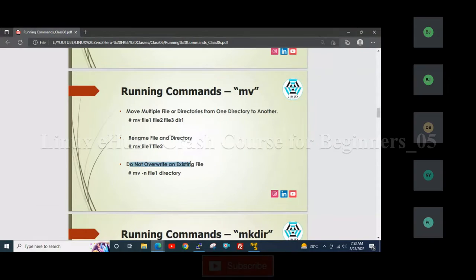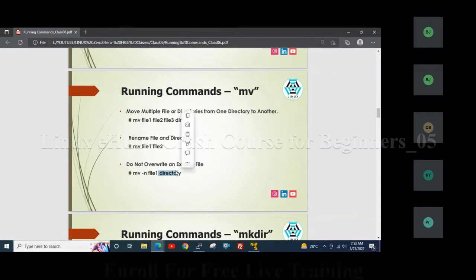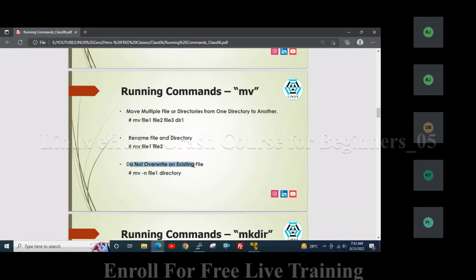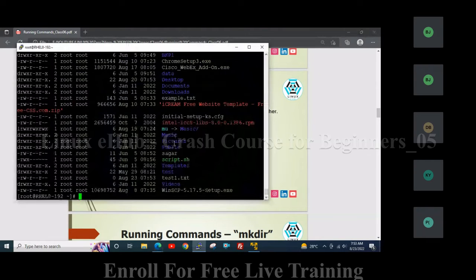Do not overwrite an existing file. That means mv -n file1 directory1, whenever there is a file present in the directory1 directory, if we use the -n option, it will not overwrite the existing file. Let me show you.